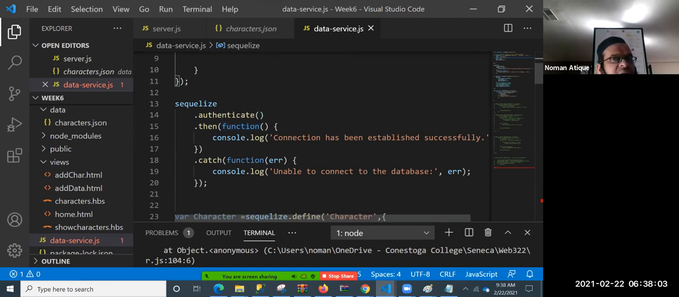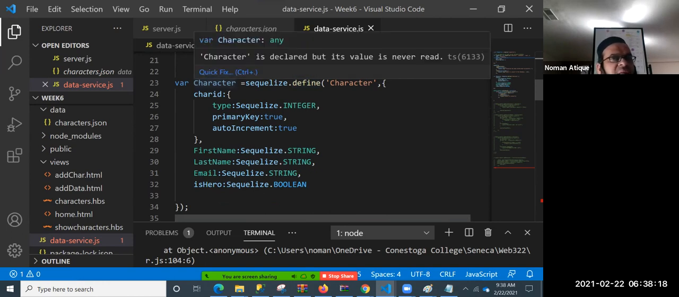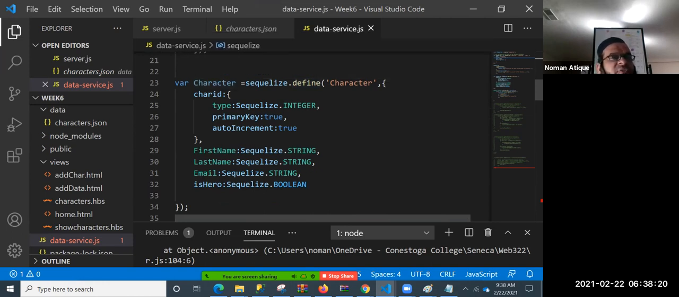sequelize.authenticate. First of all, it will authenticate, and if the connection is successful, it will tell us that the connection has been established, or otherwise it will say that it failed. After that, I've tried to create a table. And how to create a table? By using this define. Character should be the name of the table, so sequelize.define character. I'm defining the name of the table here and giving it a variable that I will use to access these features.